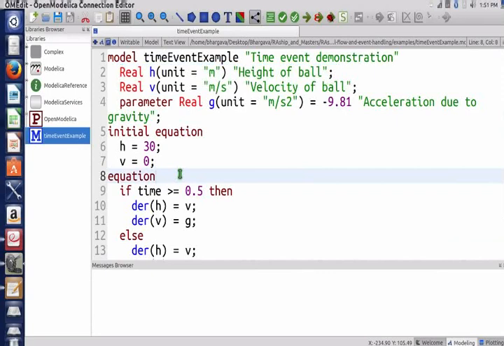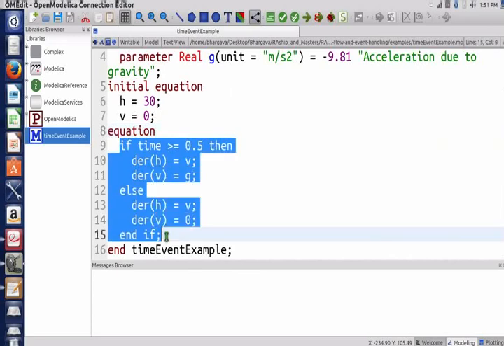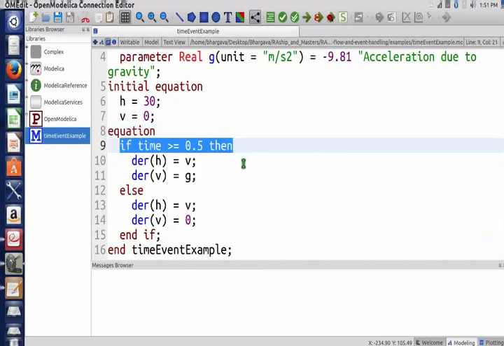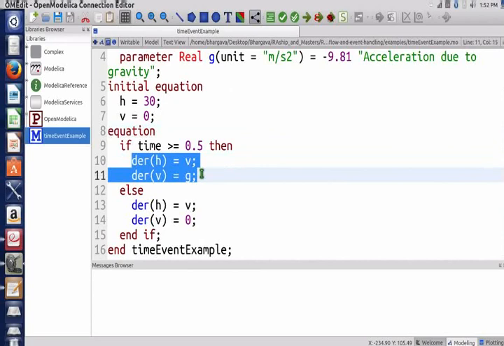Now let us see how to insert the constraint explained in slides. Note that there is an if-else block in equation section as shown. Let us try to understand each statement of this if-else block. If statement places a constraint on time variable. Time is a built-in variable in Modelica. It needs not be explicitly declared in a class or model. The ball experiences free fall after time 0.5 seconds. Hence, these two equations represent the same equations as those in Freefall class.